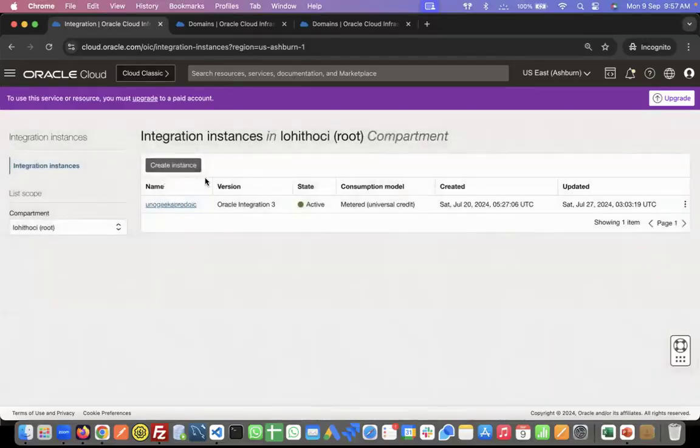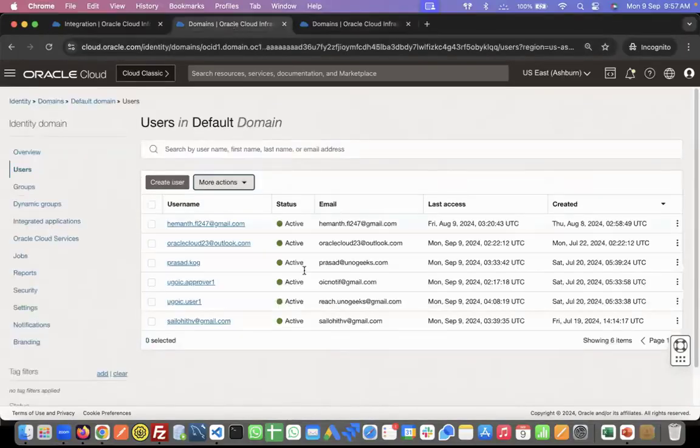So if I have to create a new OIC instance and grant access to the users, which of these 3 steps should I repeat, guys? First of all, I have to create a new OIC instance. So step 1 is very much required. Yes or no, guys? And how about the second step? Do I have to create users again? No.